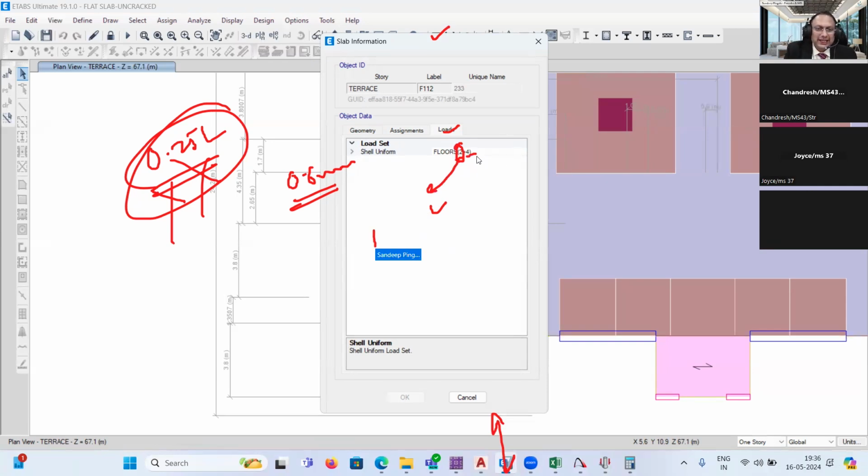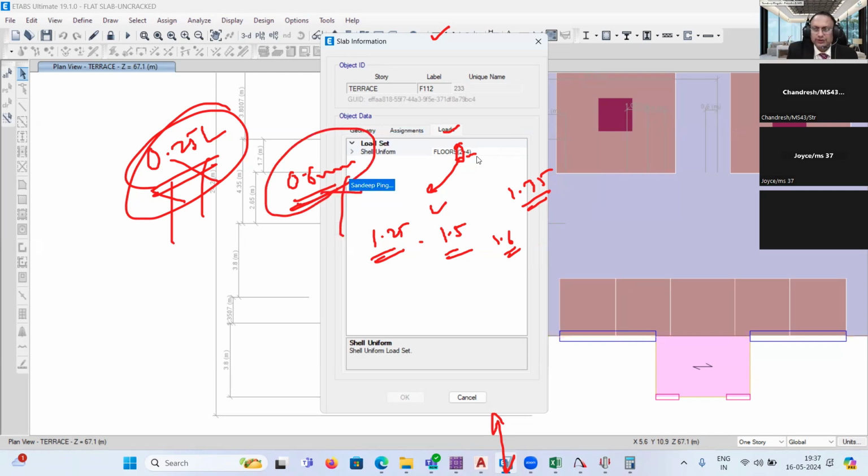The superimposed dead load you can easily reduce to 1.25 to 1.5. If you're providing granite also, it will never come in the range of 1.75; 1.5 or 1.6 or something like that is enough. 2 will never come. So that's the reason this 0.6 mm will never come. It will be even reduced than that.